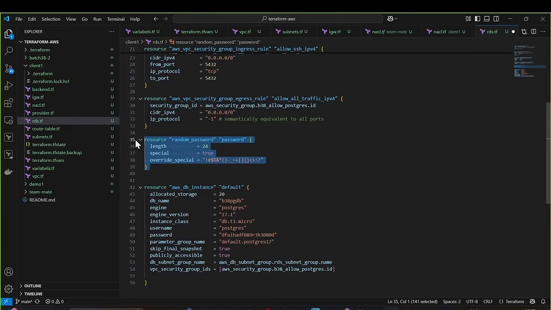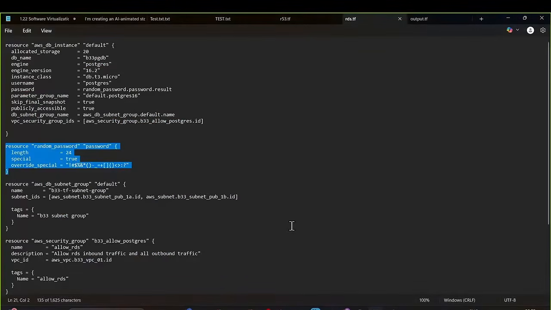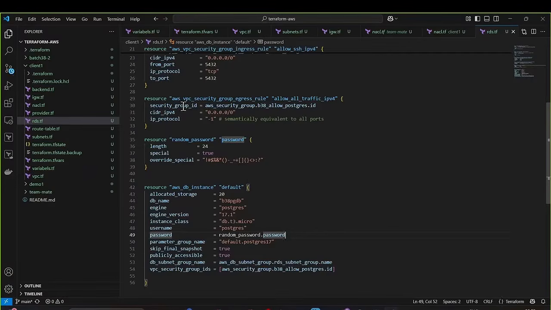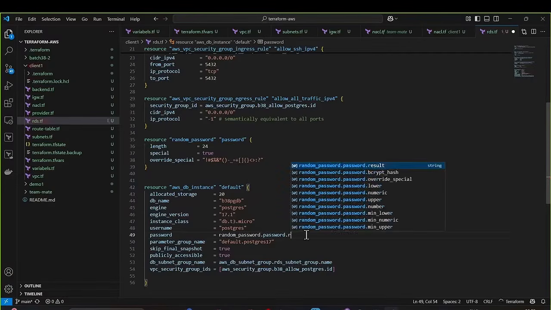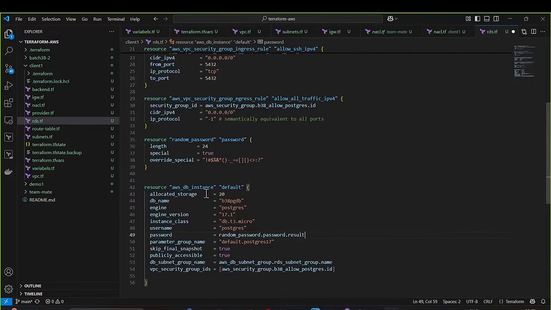Now, this random password can be utilized in this place. How do you use it? Very simple. You just say random dot password, hopefully that is what it says. And obviously you need to say dot result to use it. Now, how do I know all of this?